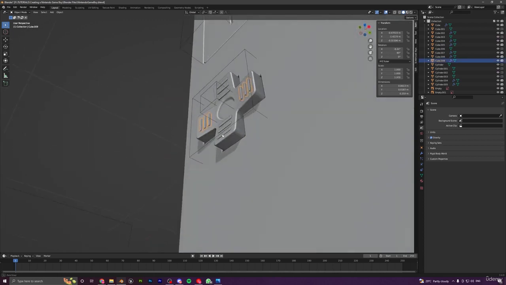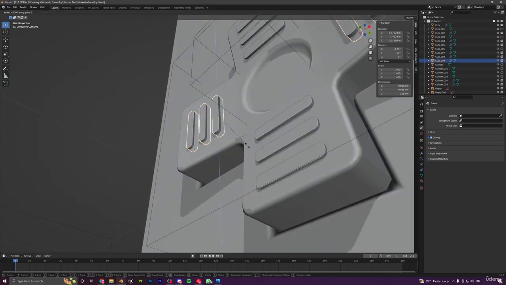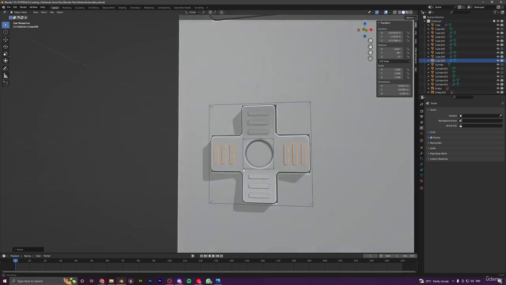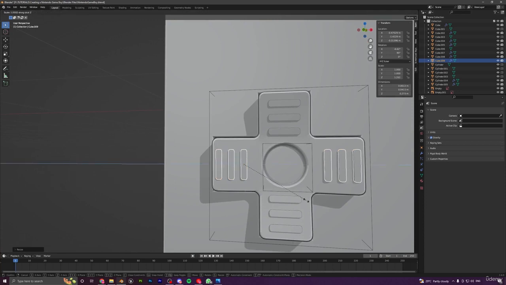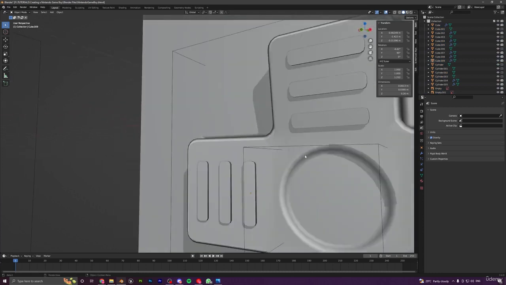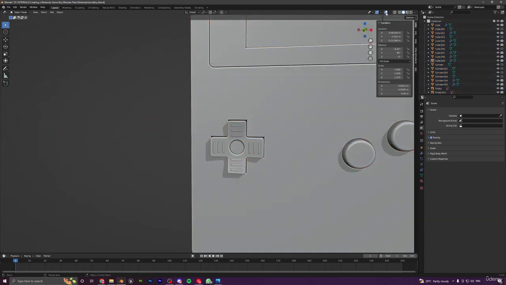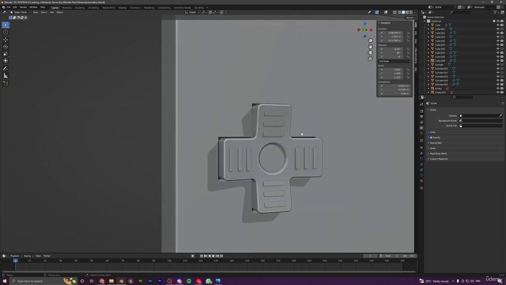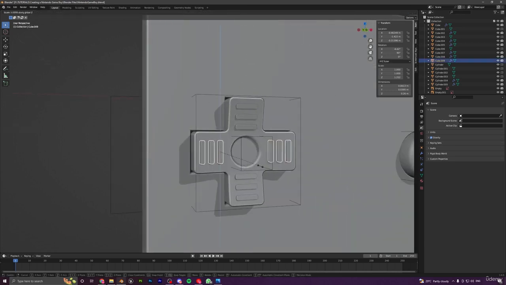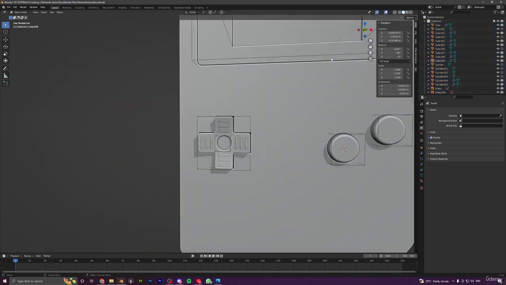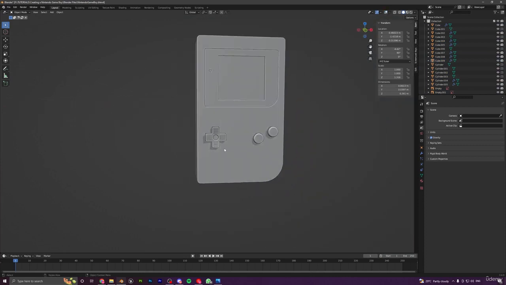Now select this one. For this one, I think we need to press S, Z, Z again. And just scale this one up also like this. You can press G, then Z once again, and move it downwards like this. I will just increase the scale a little bit more. Alright, that looks perfect, I think.